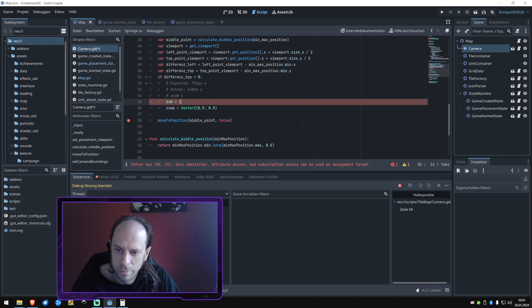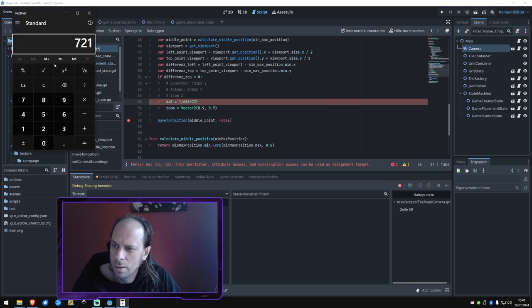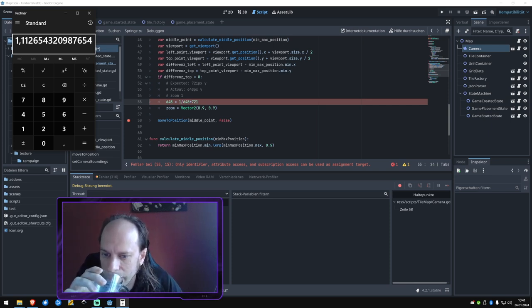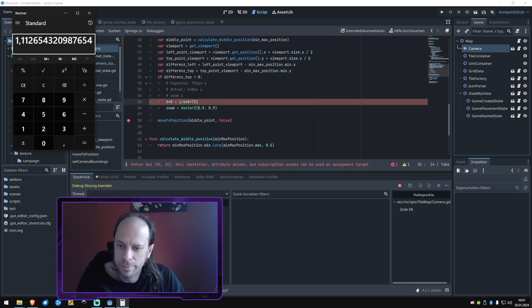What we now could do is divide it by 648 and multiply it by 71. Correct? Let me see, if we have 1 divided by 648 multiplied by 71, then we get the bigger zoom, but we want to have... I think what we need is to divide... no, the other way around. We need to divide 648 by 7, and that should be the zoom level we would need.